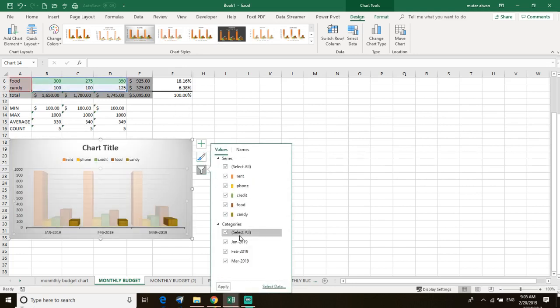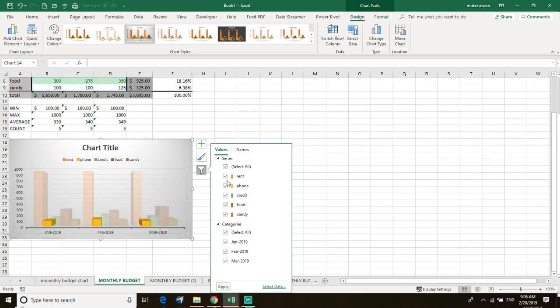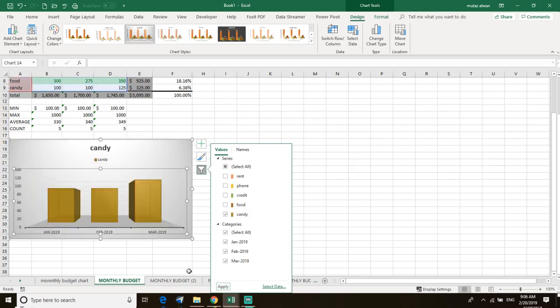Now the filters. If you want to see only January, you can just mark January. Take the select all, just select January. Apply. This is only January. If you want to select all, it will bring them back to you. If you want only to see the rent or the phone or candy, apply. This is the candy for all the 3 months.